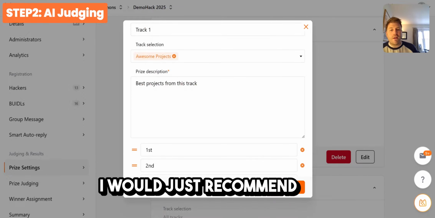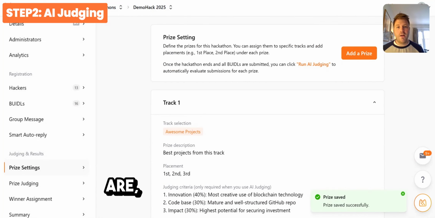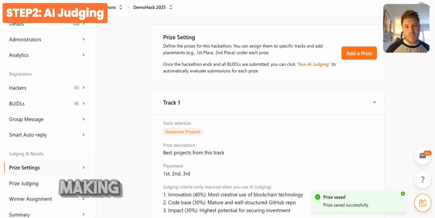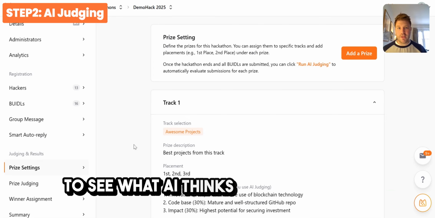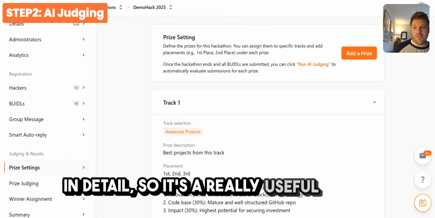I would just recommend that everyone runs AI judging. Just as a side note, the results are hidden from the public. They're just available for you on the dashboard to help guide your decision making when you choose the winners. So there's no harm in running it just to see what AI thinks of the projects. It will be looking at the code in detail, so it's a really useful guide.